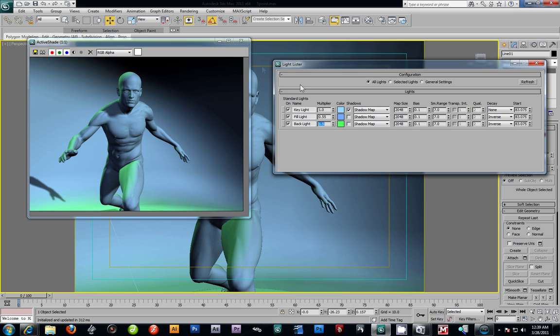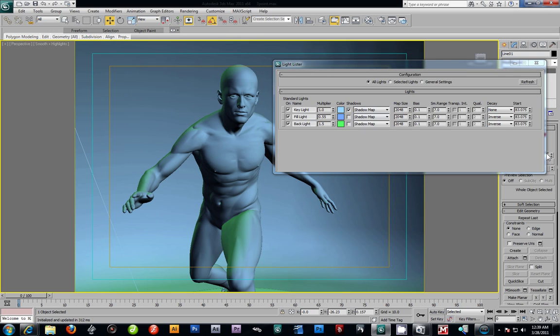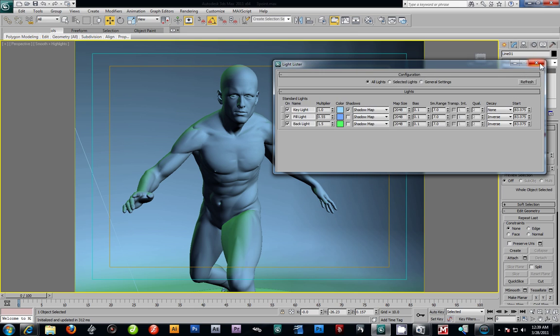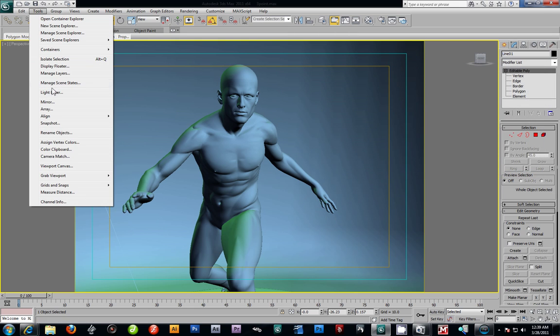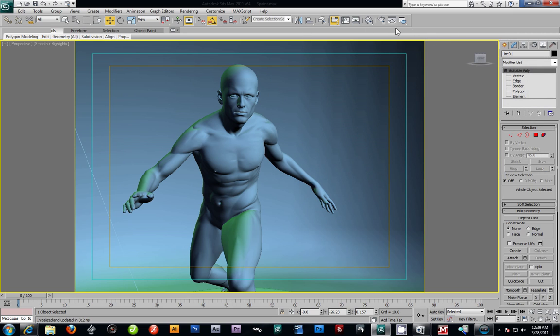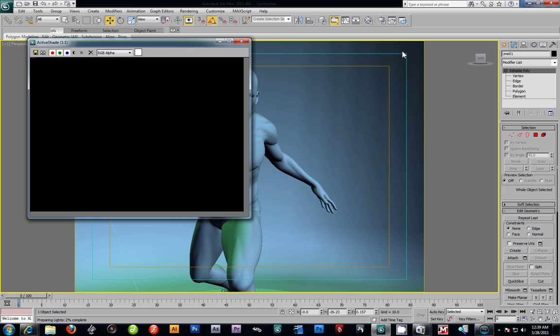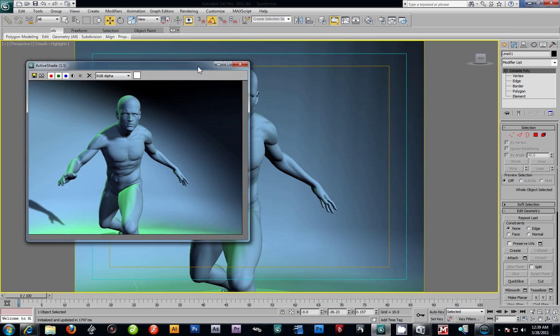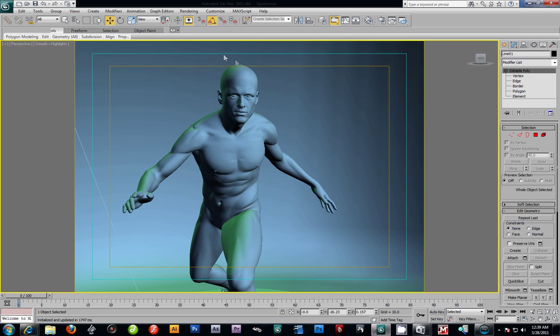So I'm going to go ahead and close this out now. I'm going to close out our light lister. And remember, your light lister is right there. It's in Tools, Light Lister. And then the active shade render is right here. Hold it down, and then you can hit active shade render, and you see a red light calculating, and then a green light.